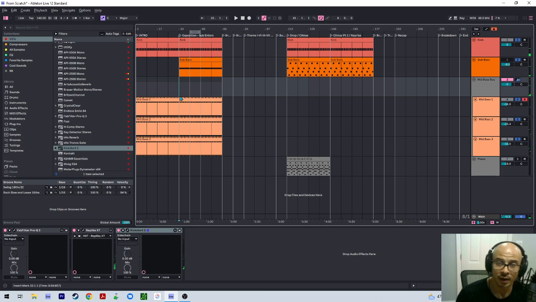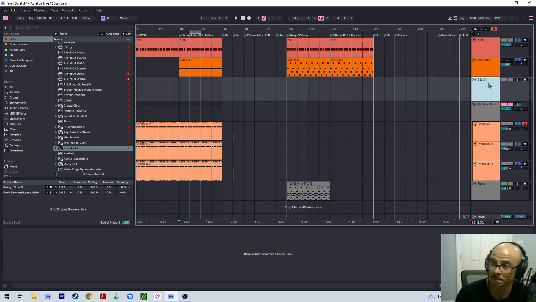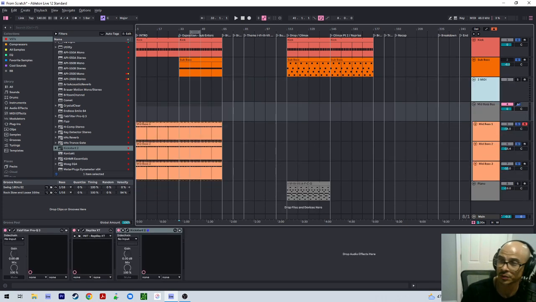Okay. And so what we can do now is, I think the last little element we could create is just a rolling bass, and it's slightly different than the mid basses. So again, we are going to pull a new MIDI track in here, and we're going to name this rolling bass. Okay.